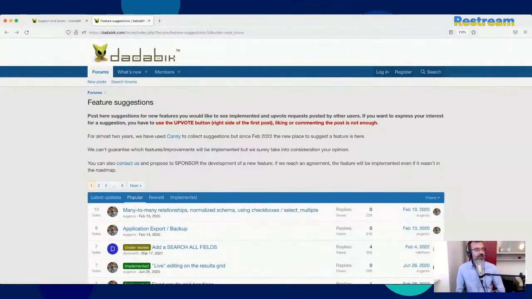The user interface. Very often, if I ask some external person to give me an opinion about DaDaBIK, very rarely people complain about lack of features. And I really think that right now DaDaBIK has a very huge set of features, and if you go deep into the documentation, you can really create any kind of data-driven applications.